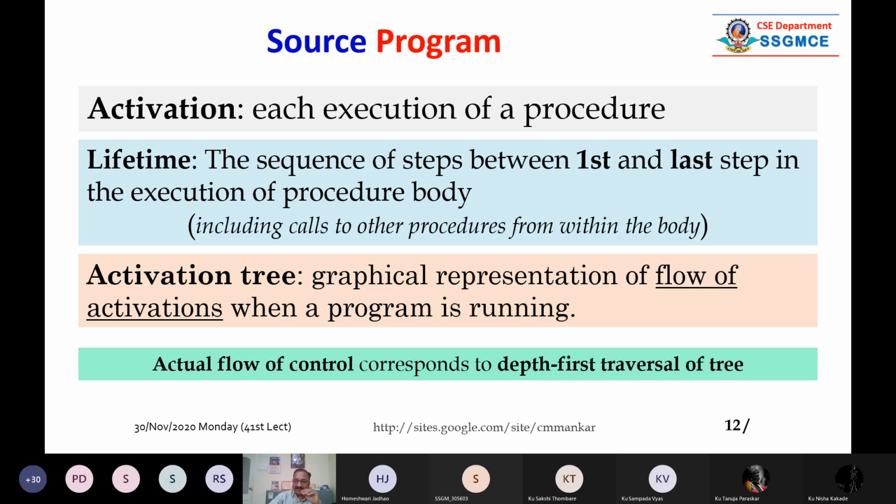An activation tree is a graphical representation of the flow of activations when the program is running. We shall see immediately after this slide what that is. So an activation tree is a graphical representation of the flow of activations. Activations means execution of procedures. And the actual flow of control corresponds to the depth first traversal of that activation tree. So if we traverse our activation tree with depth first traversal, we understand the flow of control of the program, where we are right now. So that is what is called the flow of control.